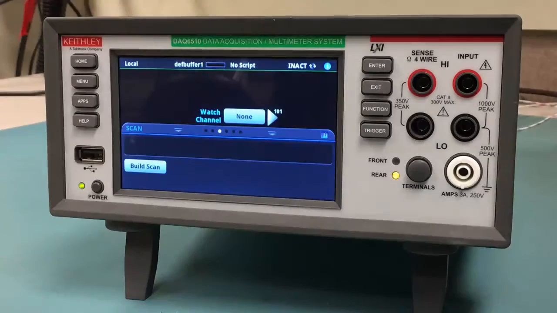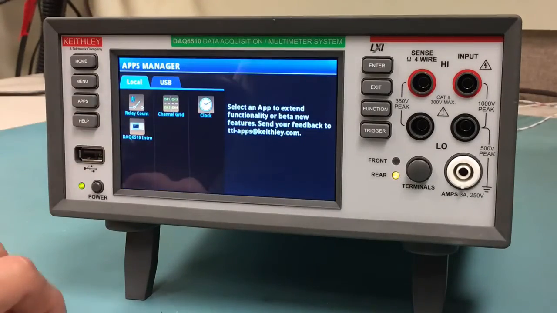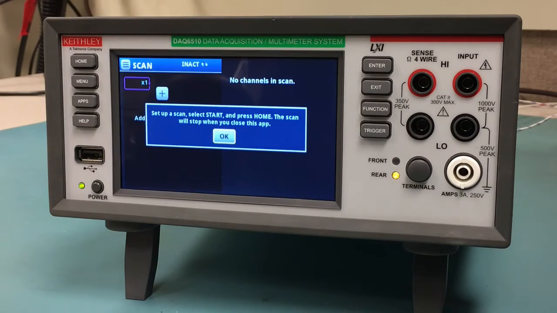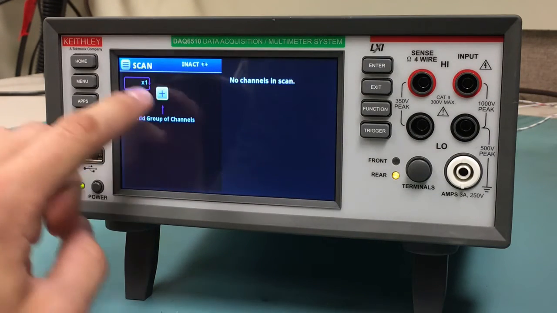I will now demonstrate how to use both of these apps. Start by pressing the Apps key. Open the Channel Grid app by pressing Run. You'll then be prompted to set up a scan, which you can do in the Scan menu.